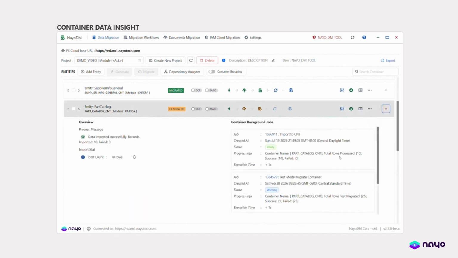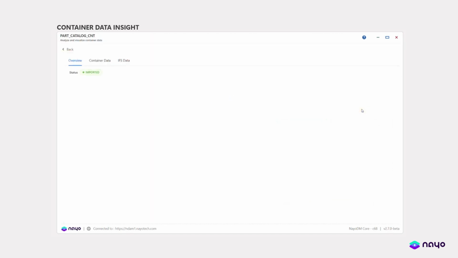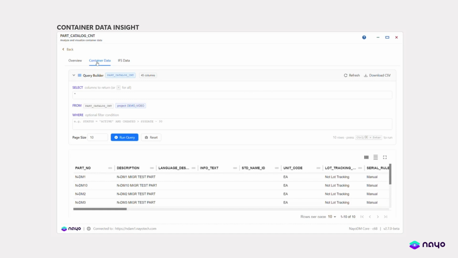When you open the overview, you're able to see the details on the last migration process. But if you click on container data, you're able to look into more details. The first tab will show you the status of this container. In this case, we've only imported the data, we have not migrated. Container data allows you to query the records that you are currently loading using SQL.